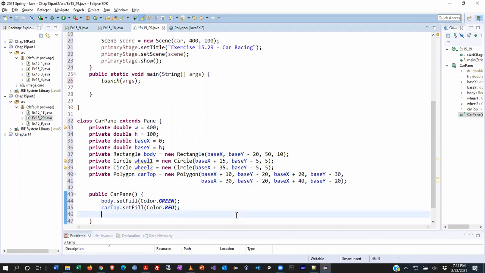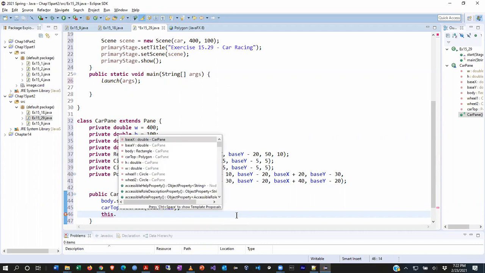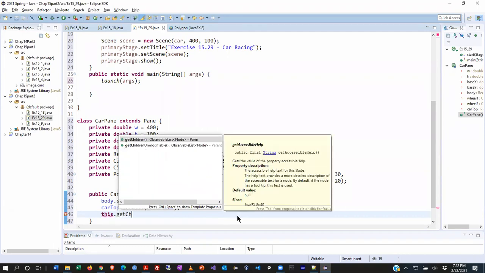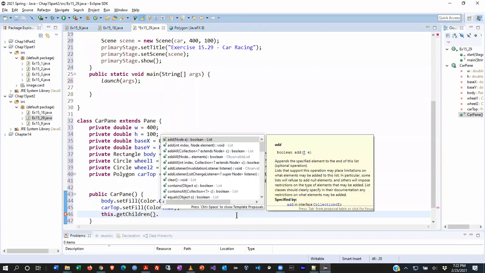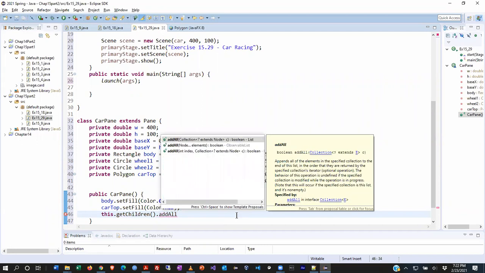Now, lastly, we have to put this stuff into the pane. Now, because this is the constructor function, I'm going to use the this directive. And if you guys remember this, it's a self-referring indication. So in other words, this is referring to itself as it's being created. And itself will want to get its children and then add all the required pieces. And there's more than one piece, so we're going to do an add all.